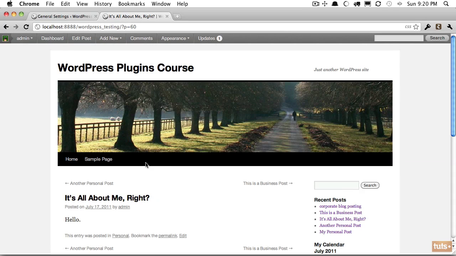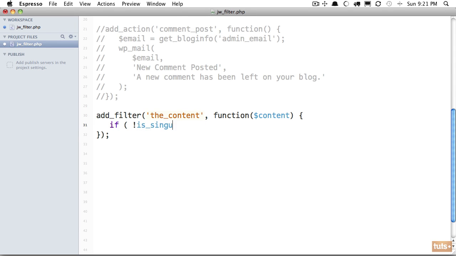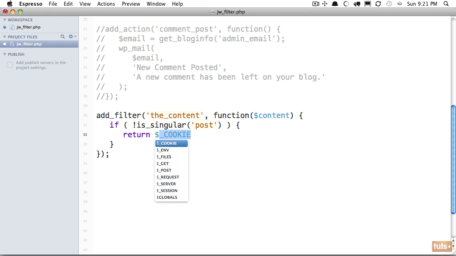If you've developed a WordPress theme before, you are familiar with the term is single, a single post. So let's test for that. If not is singular, meaning if it's anything but a single post or a page, in that case, just return the content because we don't want to do any modifications at all.